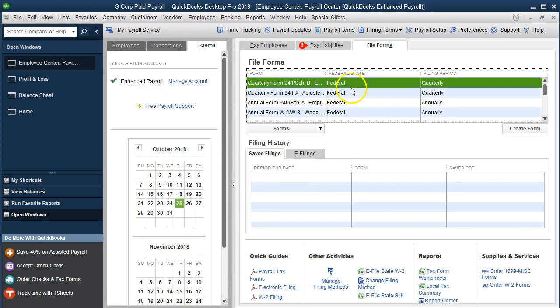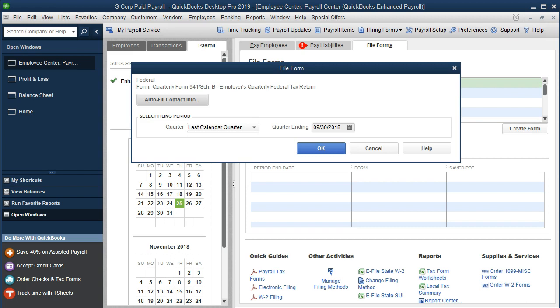And we're going to take a look first at the form 941. So we're going to go to the 941, just double click on that item. This is the paid version, of course. You can't really process the forms in the manual version, but you can look at the reports for them.